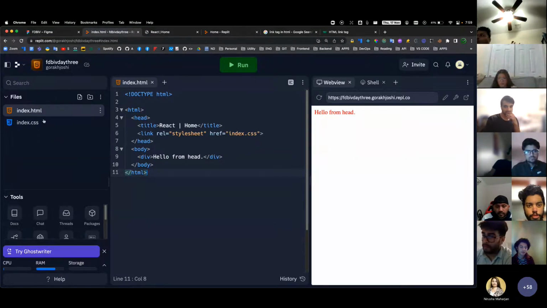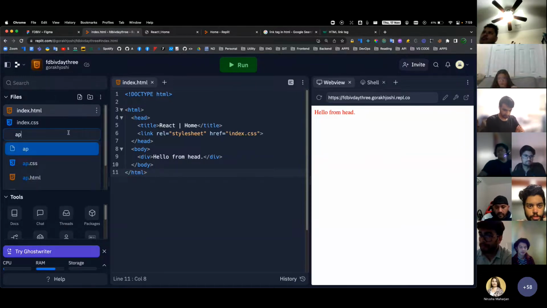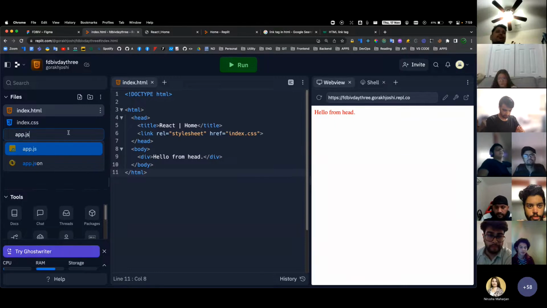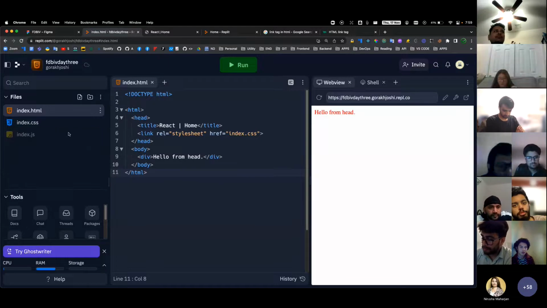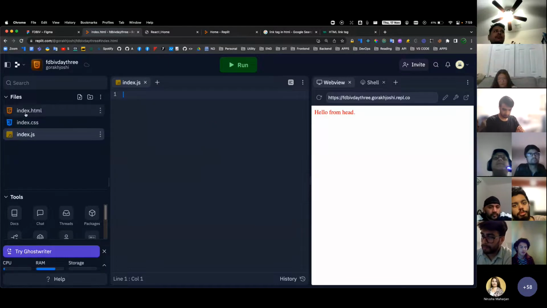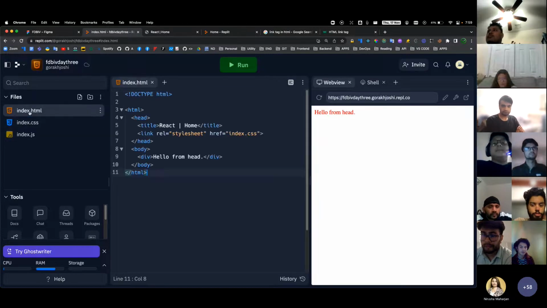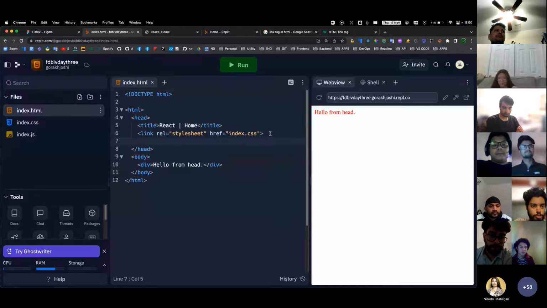Now we can also connect this with JavaScript. I can create another file called app.js or index.js. The file name can be anything. Now we haven't connected this HTML and JavaScript together, so we need to use another tag in the head. Can you tell me what is the tag to connect it with JavaScript? I think it's script. That's a script tag.